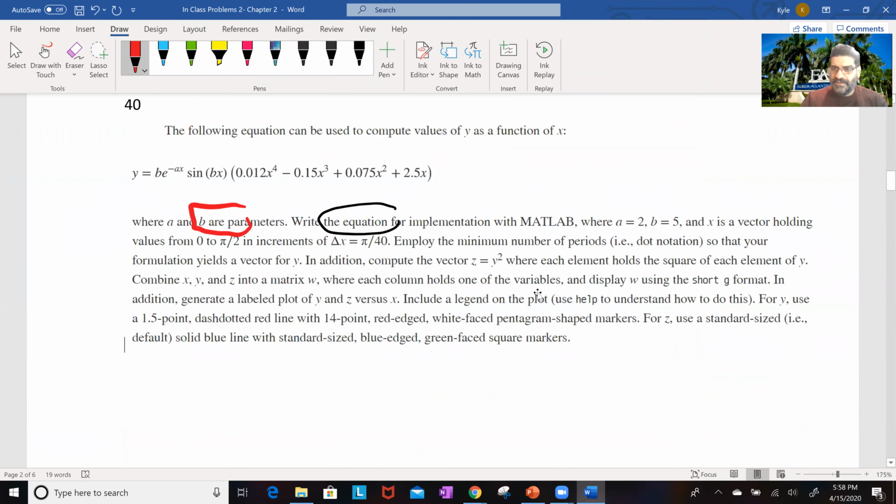First of all, when we plot, we're going to display W using the short G format. And also, we want to plot X, Y. So include the legend. For Y, use a 1.5 point, so we're going to do the line width to be 1.5. Dash dotted. So we're going to use that as well. And the red line with 14 point and red edge with phased pentagram shaped markers. Now, do I expect you to learn how to do all of this? Because you have to remember that?